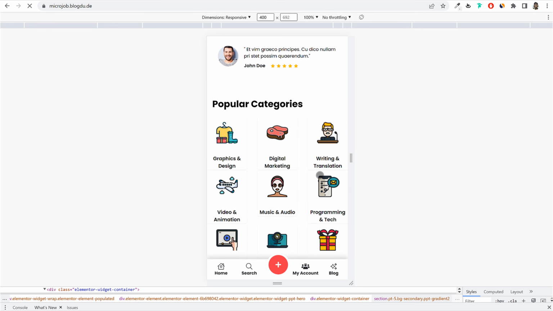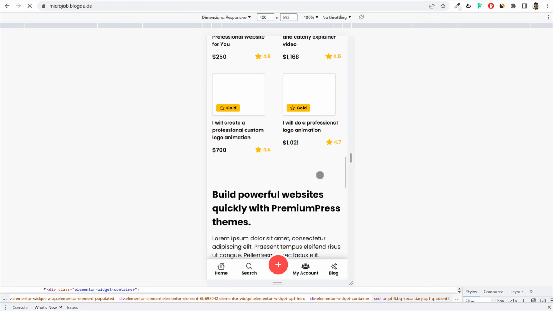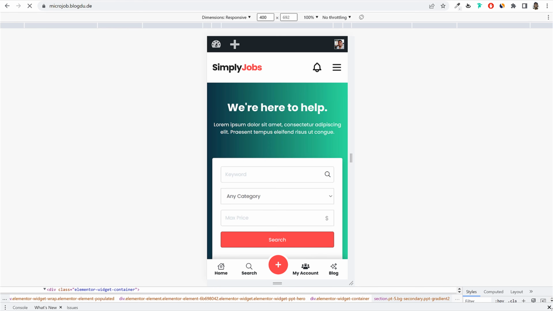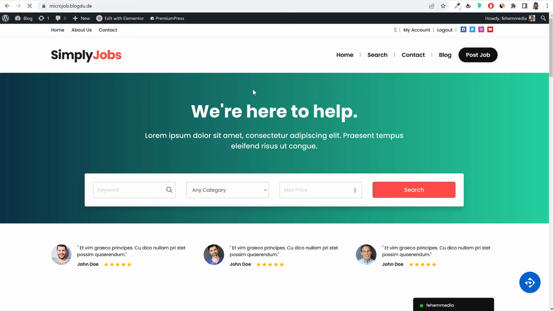If you scroll down, everything is now completely changed. You can go through all these things and this is how it will look. So this is 100% mobile and tablet friendly. Alright, so this was a very short demo of the website that we'll be creating in this video.